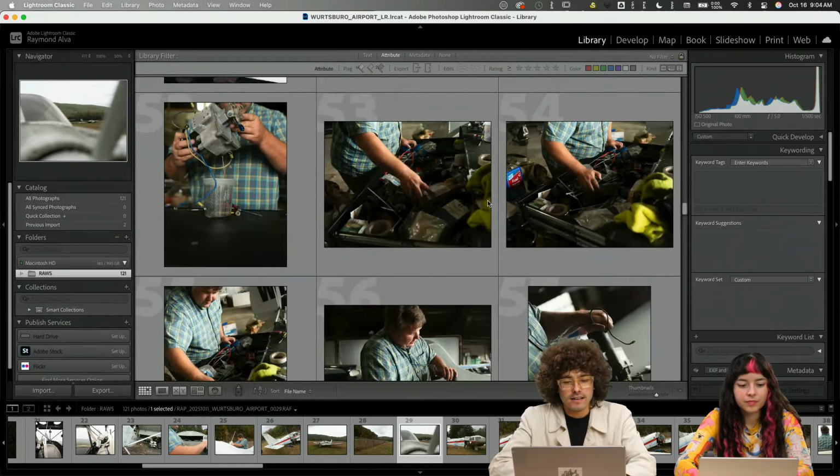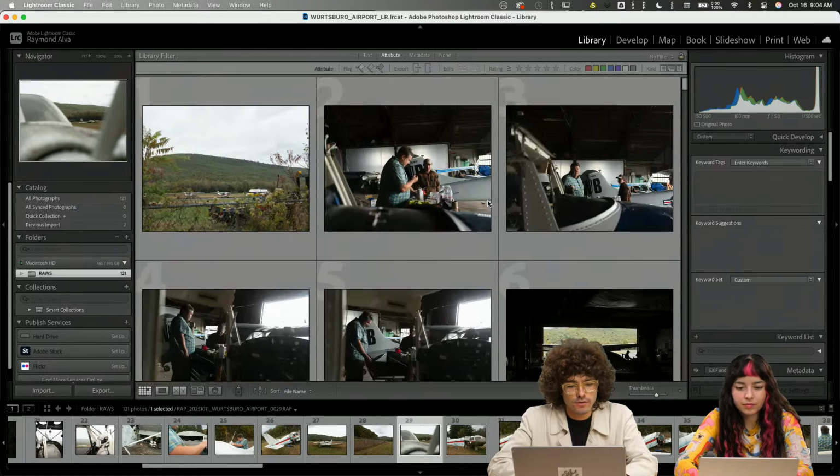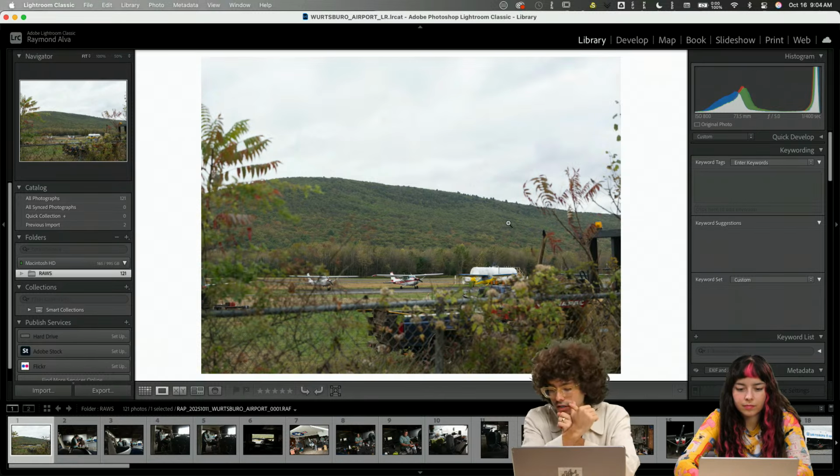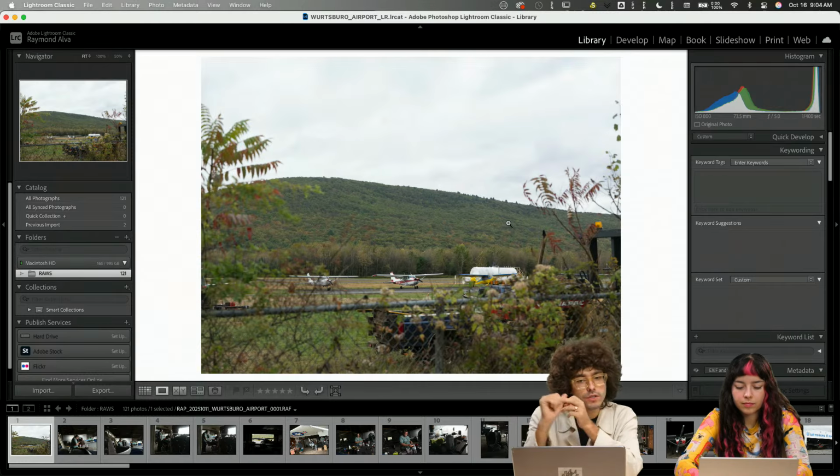So let's go ahead and just start looking through these. I kind of want to go through and show you guys how I like to ingest my images in Lightroom using tools like the starring features, the color features, keywording, as well as smart albums.